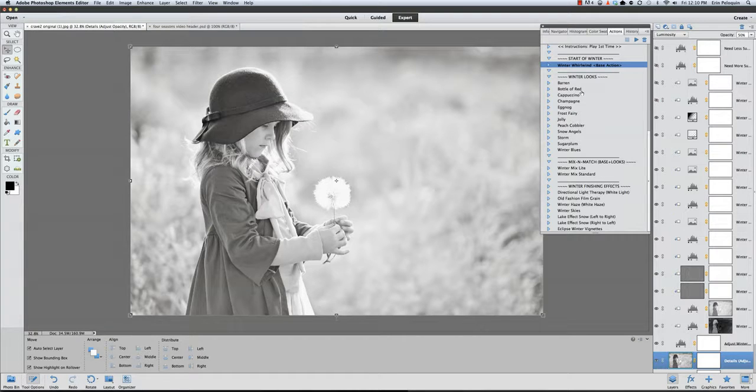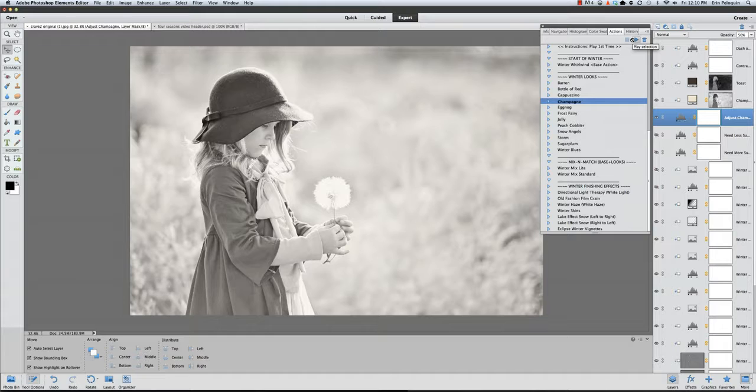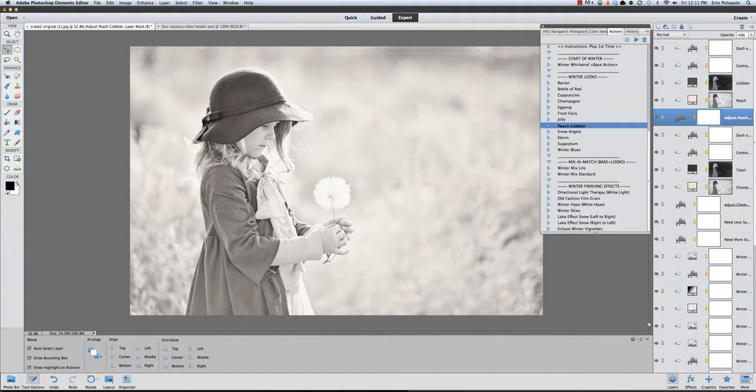Now for the looks, I think on this one that I am going to start with champagne. So I'll simply click on it and press the play button, and I'll watch it create the champagne layers, which will be moved to the top of my layer stack. So that warms up the image. And then I think I will add peach cobbler. And I love what this has done for the black and white.